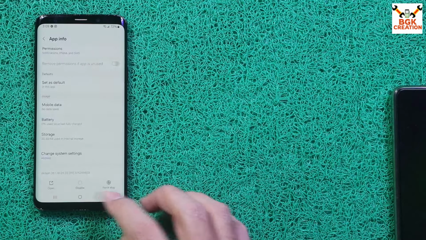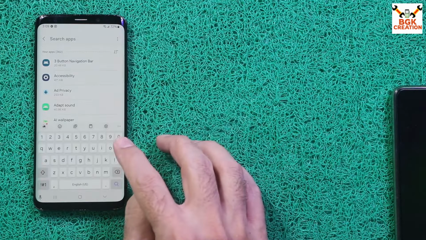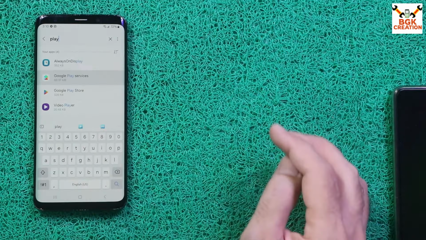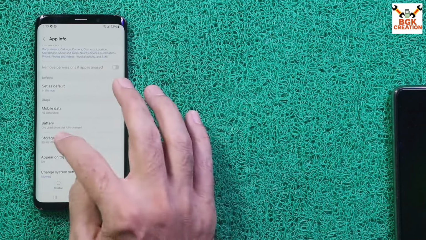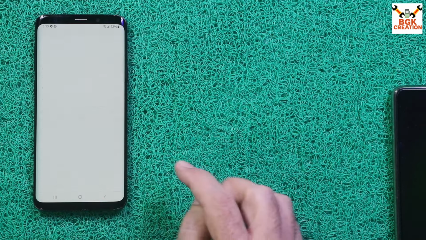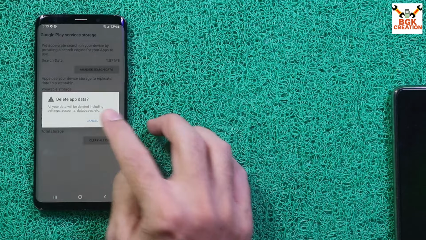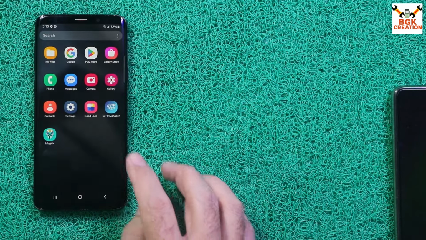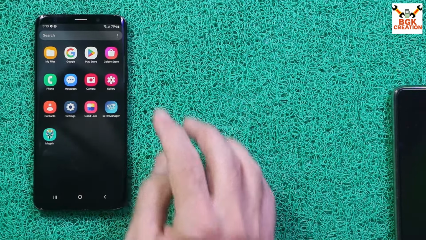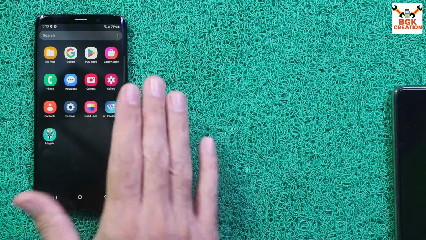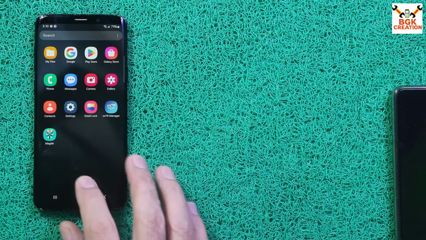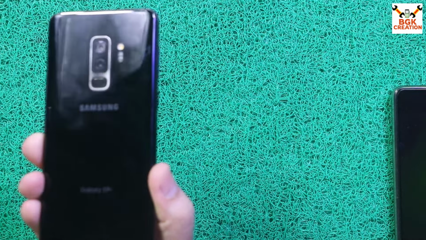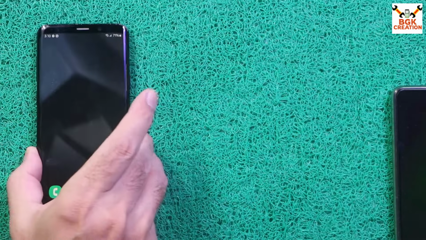Done. Go back, and again type Play. Now this time select the Play Services, then scroll down, tap storage, then tap clear data, then tap clear all data, delete, and done. Now the ROM got flashed very perfectly. Now you can log in to your Gmail account. You will open the Play Store, and you will see that the device is certified, and enjoy the One UI 6.1 ROM on the Galaxy S9, S9 Plus, and Note 9. But it must be an Exynos chipset.